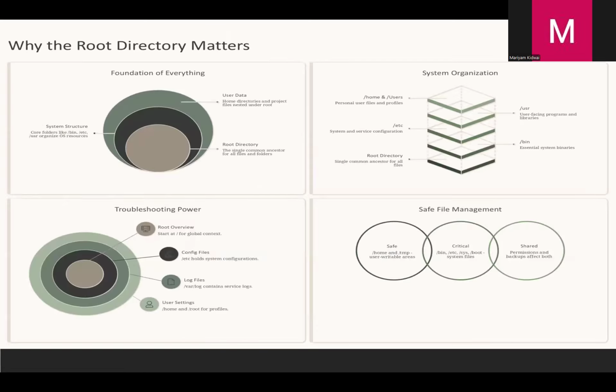Then moving on to the next, why the root directory matters. It is the foundation of everything. Every single file and directory on your computer traces back to the root directory, slash. It's the common ancestor that connects all your data in one organized structure. Then system organization. Critical system files live in directories like bin, etc, and usr, while your personal files reside in home. Understanding this organization helps you find what you need quickly.